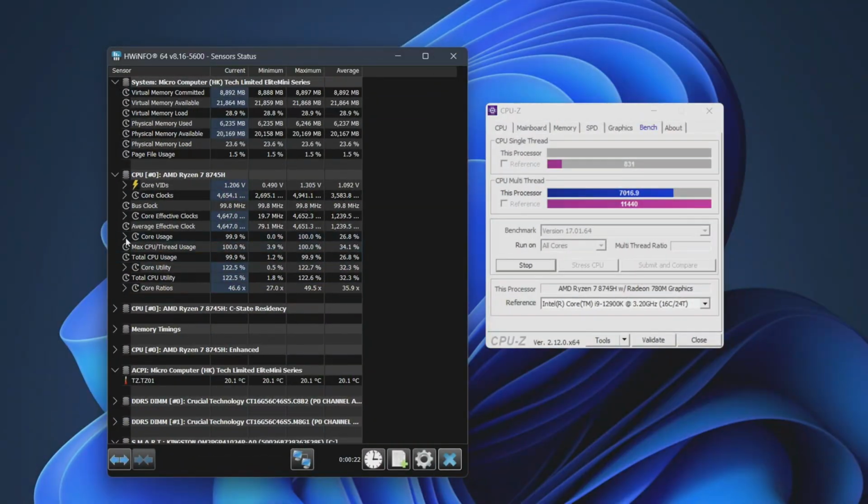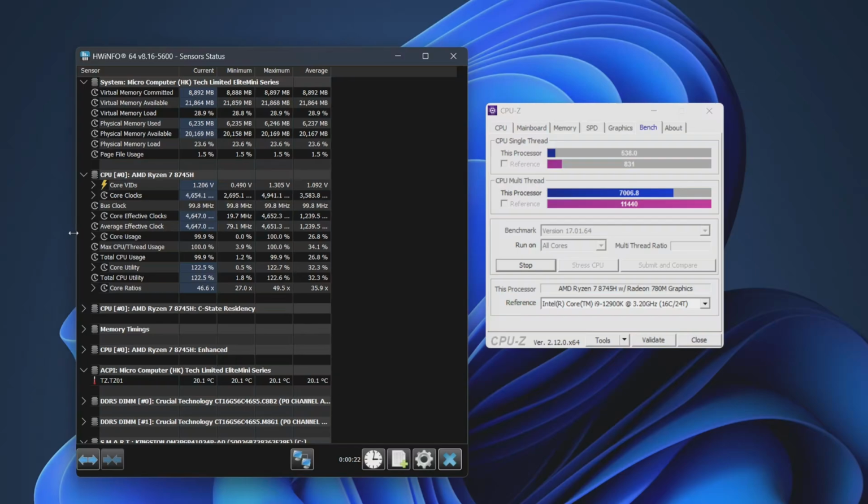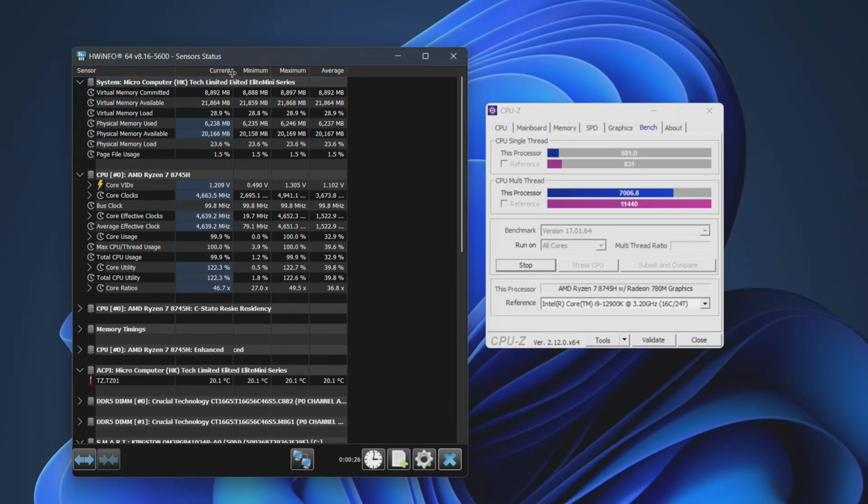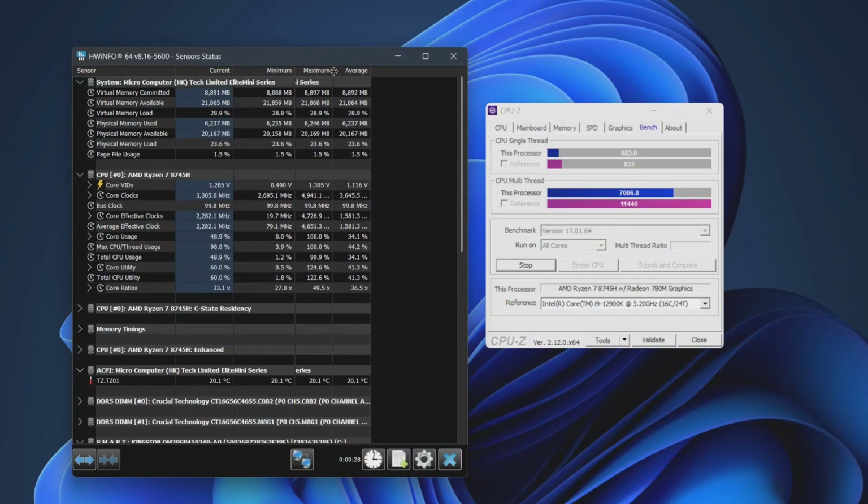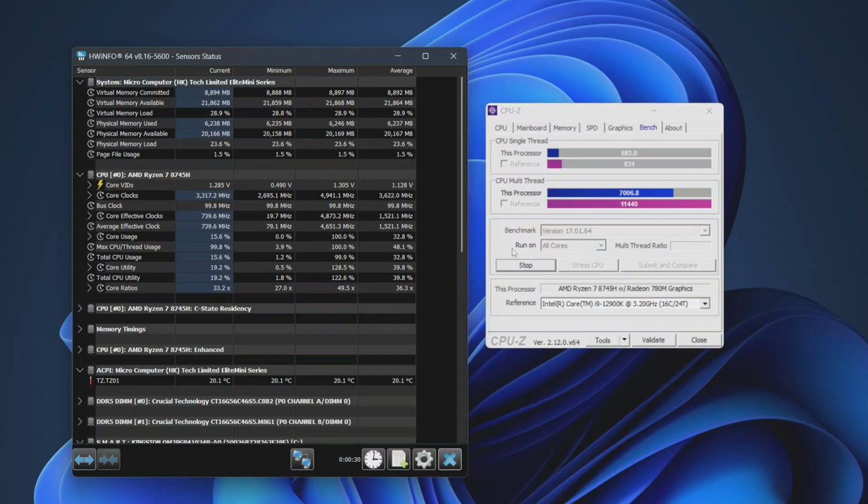Now let's move to the performance. I did run some CPU tests to see where it stands, and the 8745H is a decent CPU. On the screen now you can see the CPU score that I got in CPU-Z: 684.4 in single thread and 7006.8 in multi-thread. I compared it to Intel's 12900K, as you can see on the screen.